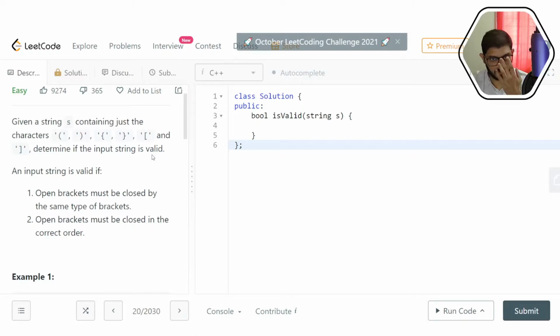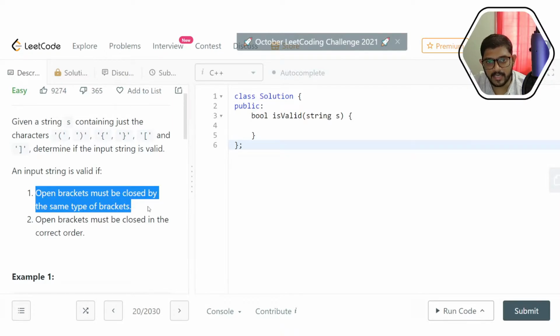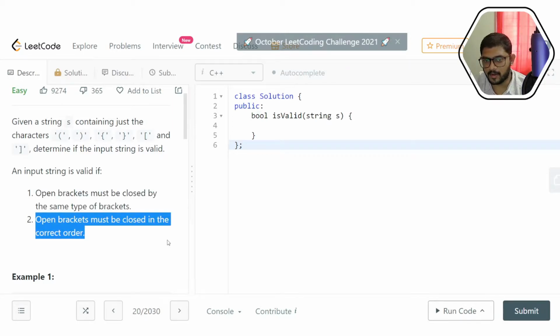They're also giving a description of what makes that particular string valid. So we have 2 simple conditions. Number 1, open brackets must be closed by the same type of bracket. So if we see an opening parenthesis, there must be a corresponding closing parenthesis. If we see an open curly bracket, there must be a corresponding closed curly bracket. If there is an open square bracket, there must be a closing square bracket. That is the first condition. And the second condition is open brackets must be closed in the correct order. So the first condition states that every open bracket must be closed, and the second condition states that it must also be closed in the correct order.